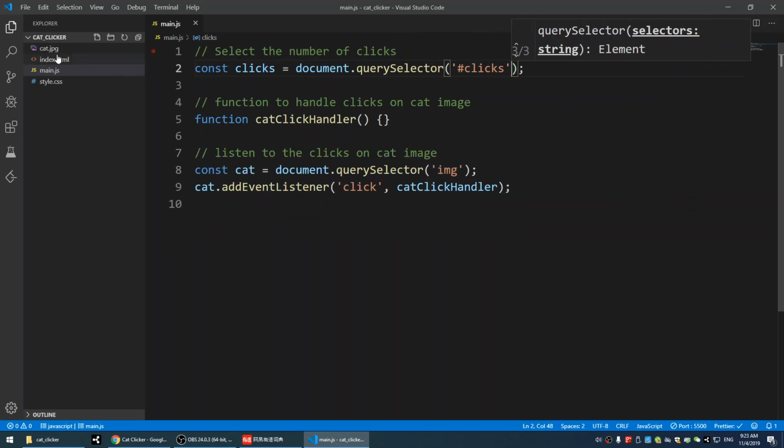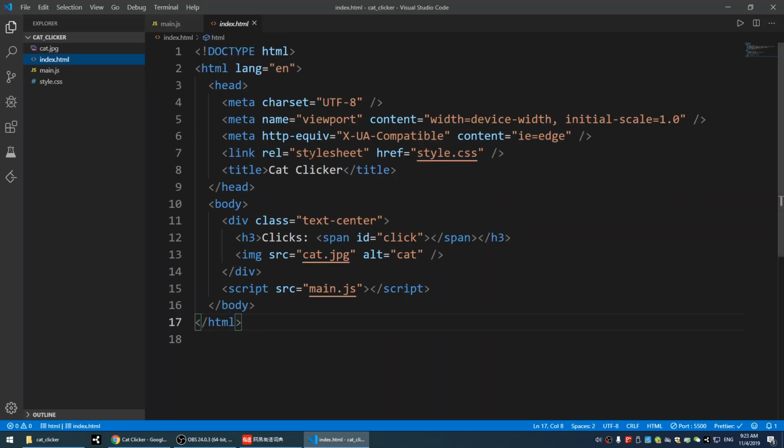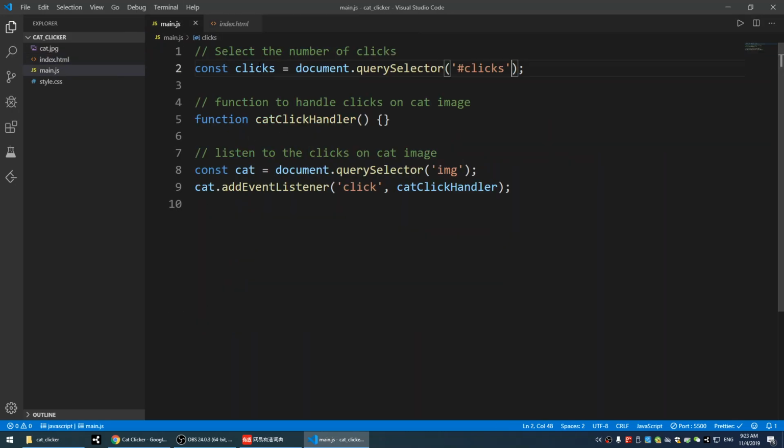Click or clicks? Let me double check about it. That is click, not clicks, just click. That's the ID I gave it.